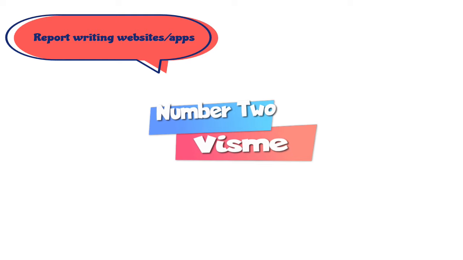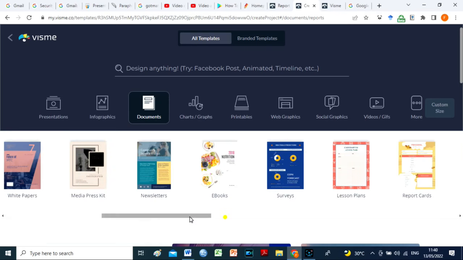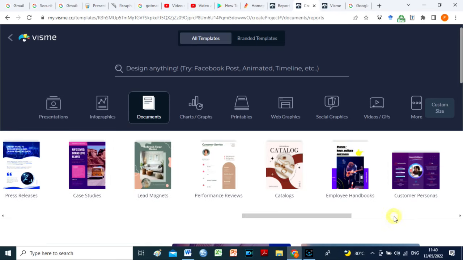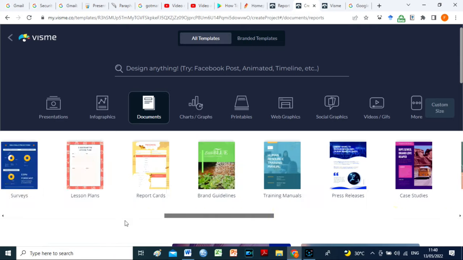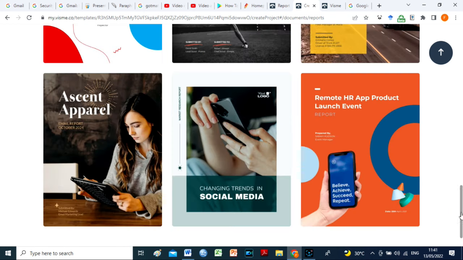Another fantastic website for report writing is Visme. What can Visme do for you? Visme is an excellent choice if you want to present your discoveries and conclusions in a well-thought-out and professional manner. You can do a lot on Visme, including making awesome infographics. However, I will focus on the report writing part of Visme.